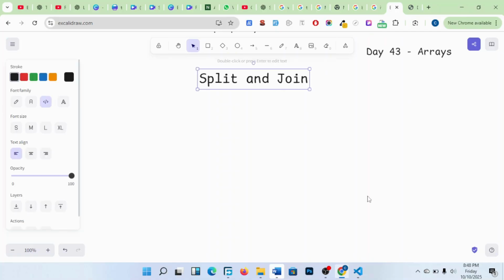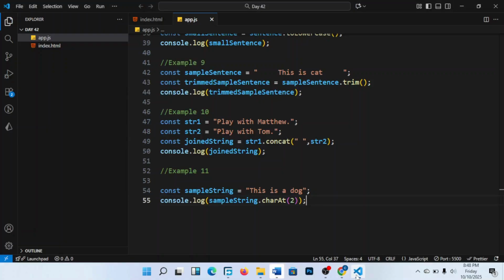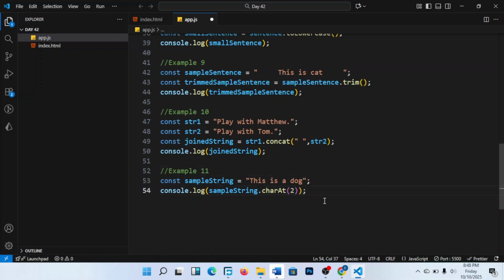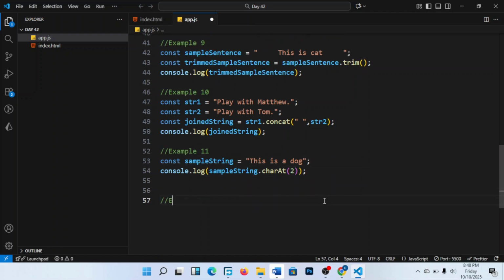If I have here, for example, my split is where you split a certain string. We can break a string into an array by using maybe a comma somewhere. So I'm going to show you this one here. I come here and I put example 12.